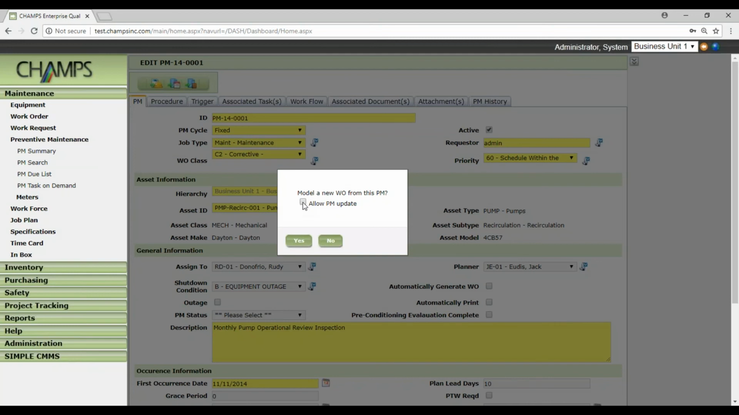If we leave this checkbox checked, then that work order is going to make changes to this PM in reference to its next due dates and when it's supposed to be taken care of again.